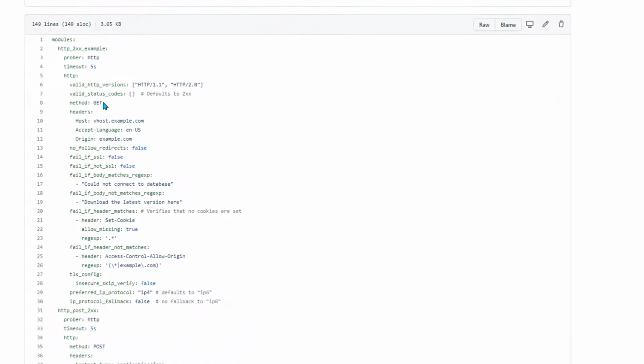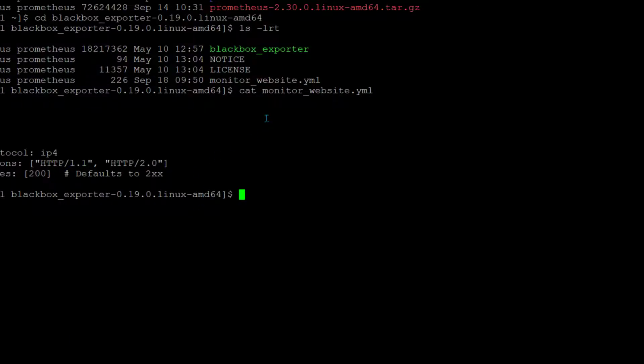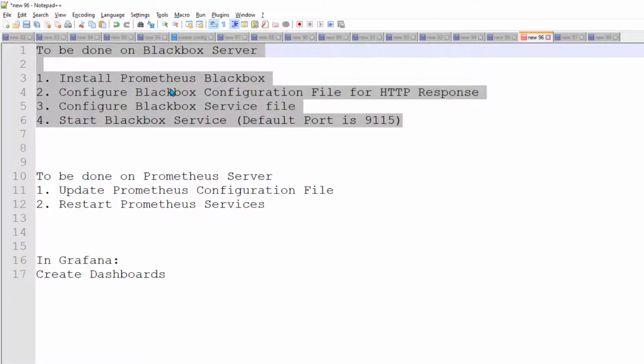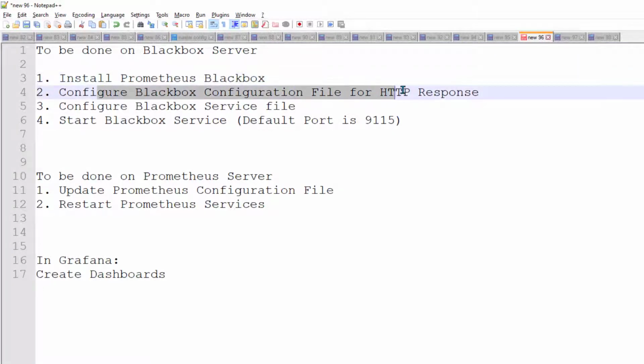So I have just copied the one which we need. So we are just going to be discussing about HTTP response things. So that's why we just need first 8 lines. So I have copied these first 8 lines, and I have created a new file which is called monitor_website, and I have pasted those 8 lines here. Okay, so that's pretty much installing Prometheus Blackbox and configuring the configuration file.